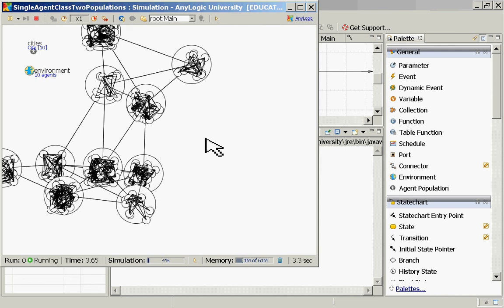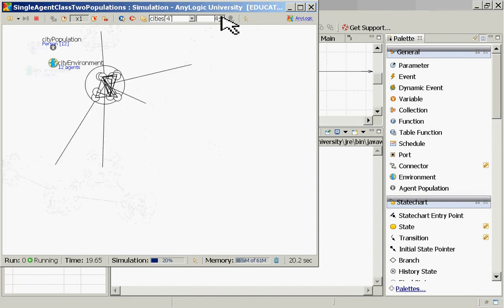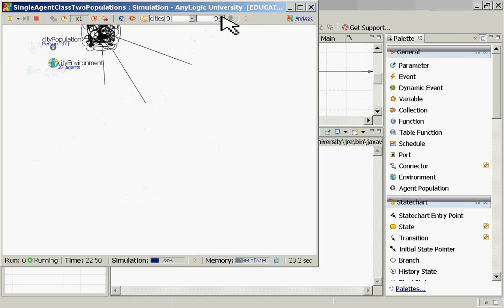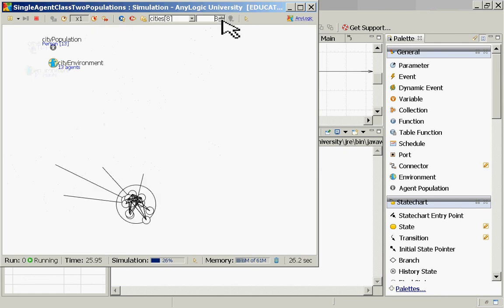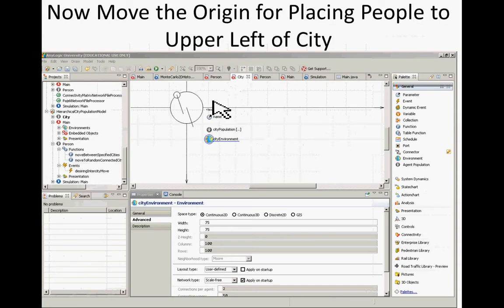Does anyone need TA help? You get something like this? Okay. So now again, we have cities, and each city has its population. And there's 10 of them. So that's kind of nifty.